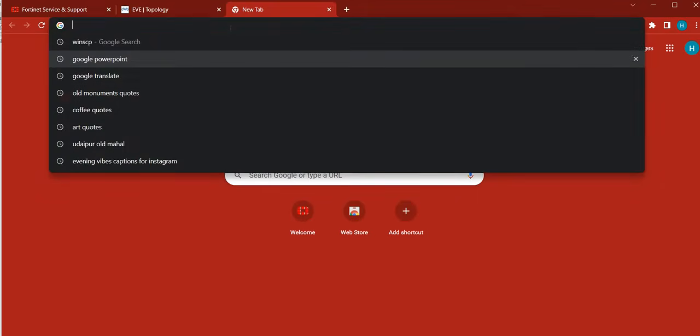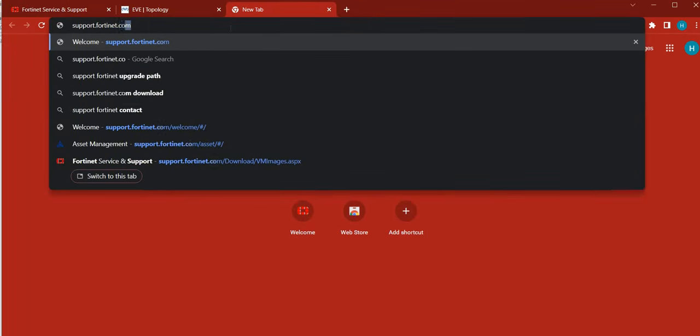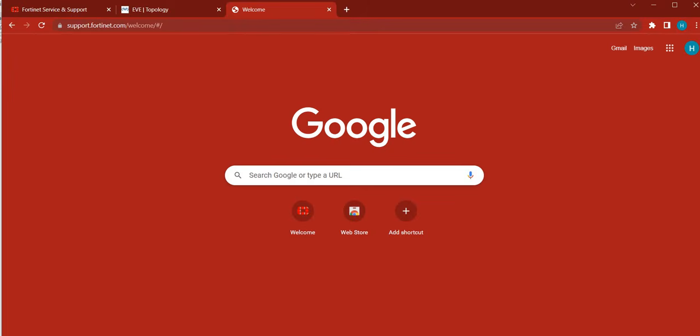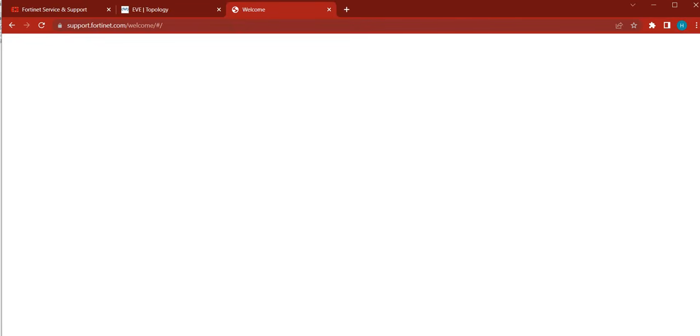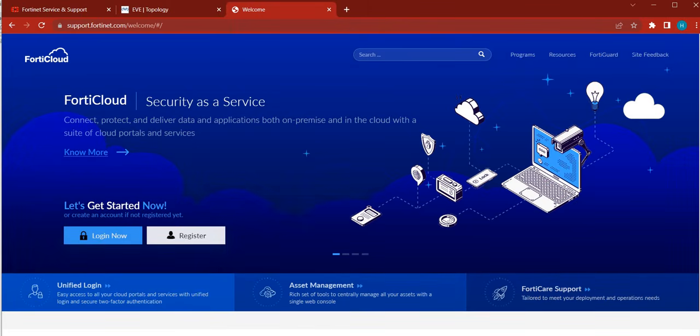For that, the first step you should do is go to the support portal, support.fortinet.com, and I'll be providing you the whole documentation where you can find all of these and how to download. It's very easy, no need to worry about anything.